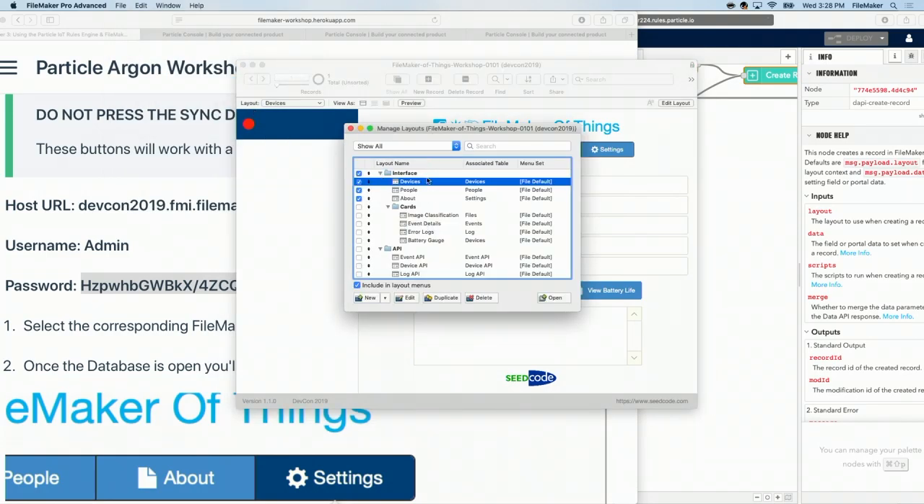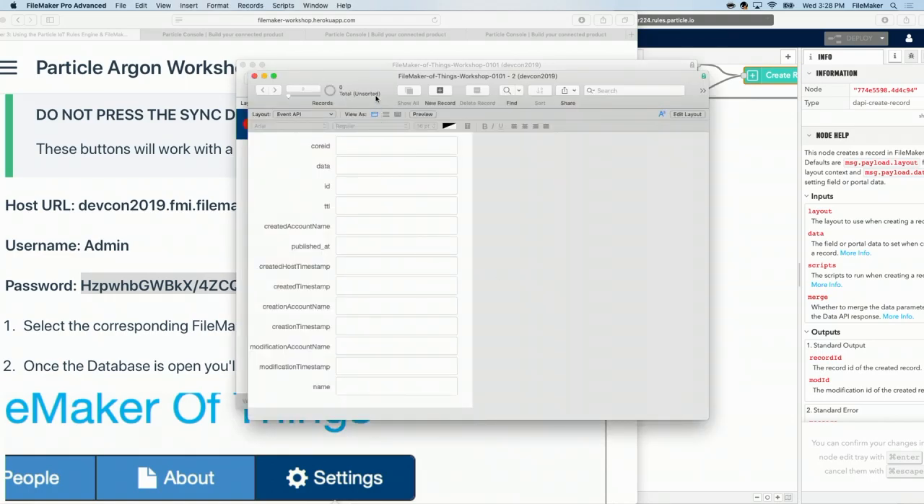Then from the Layouts pane, we're going to go under API, and you're going to see Event API. Once you see Event API, you'll be able to hit the Open button. And for those of you that have done this correctly, you should see records updating in your... Oh, I missed one thing.